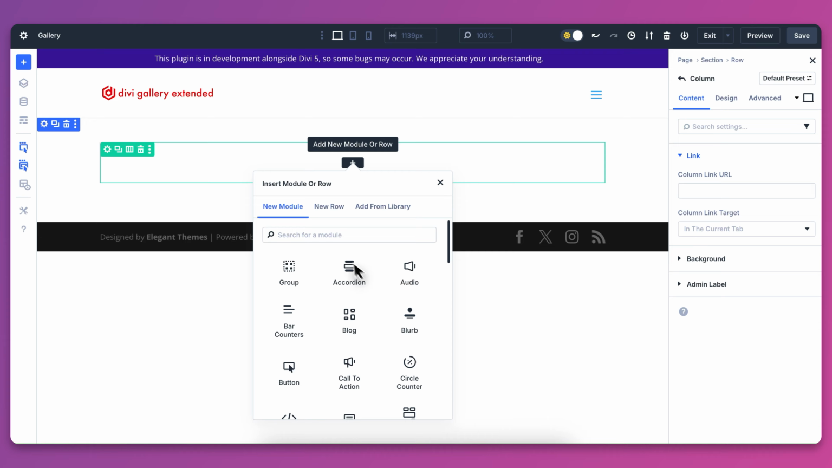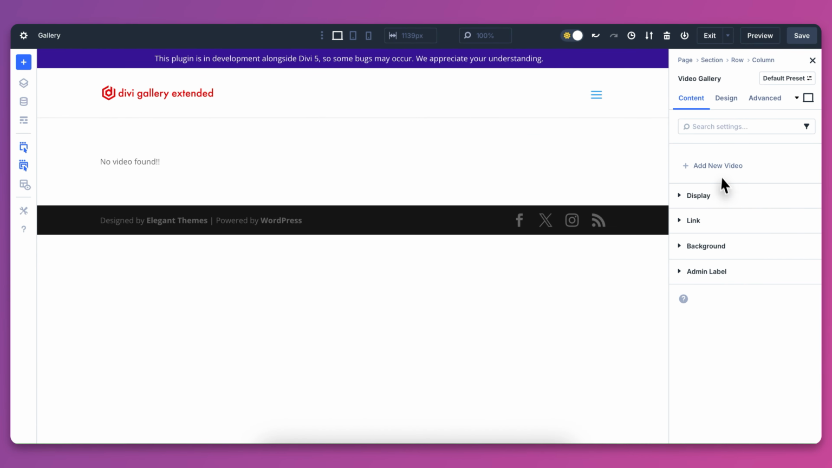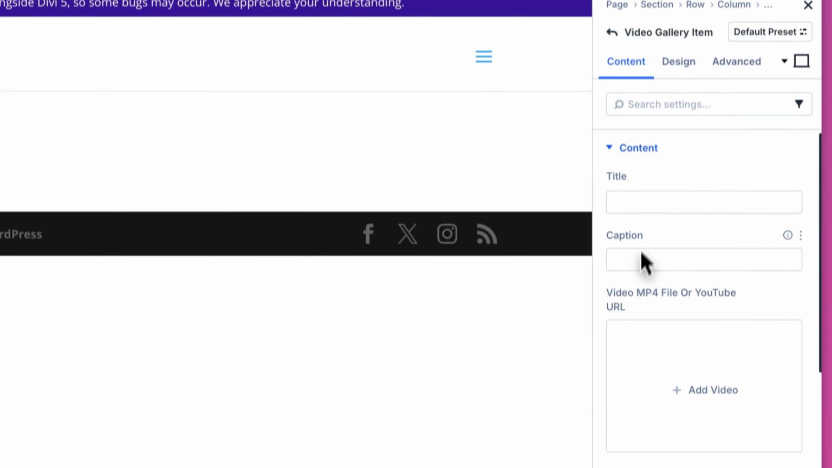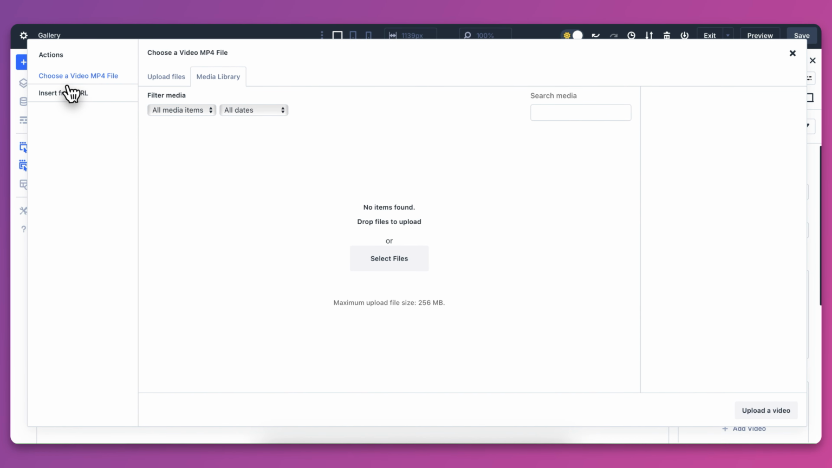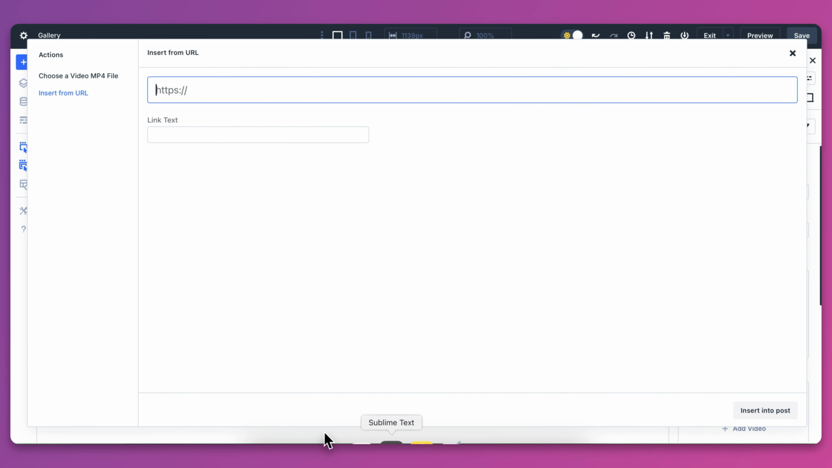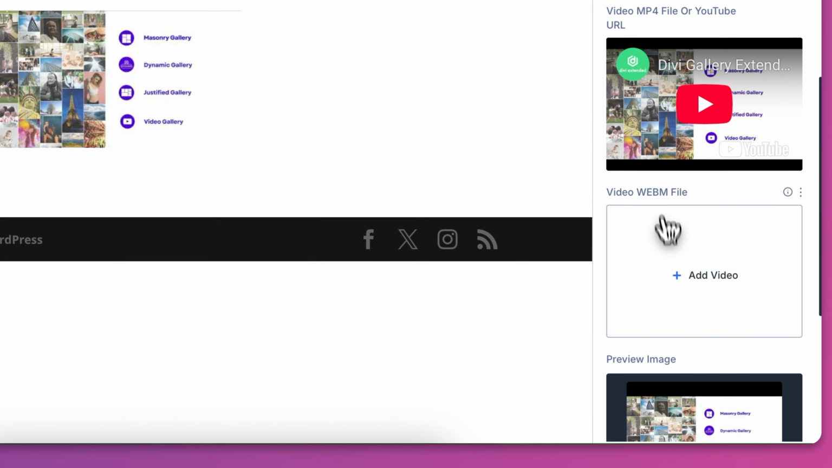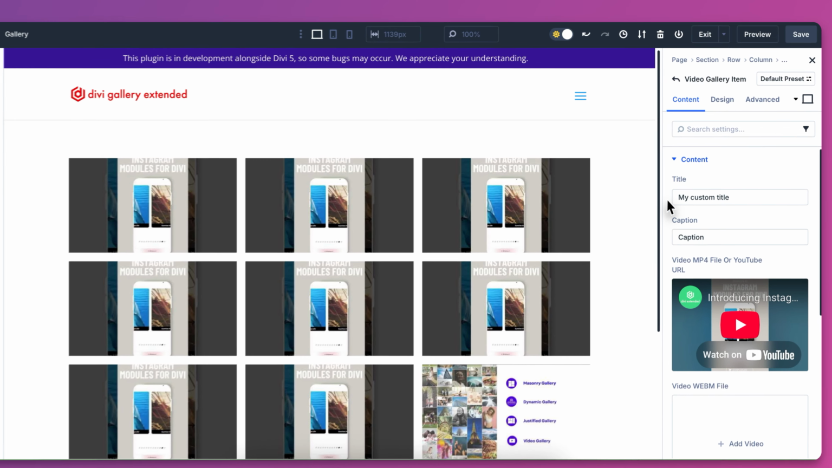Let's take a look at the fourth module, and that is for video galleries. So we'll add it, and then you'll see the option to add individual videos here that I need to add. You can add a title, you can add a caption, you can add a video. It could be a URL or a YouTube short, or it could also be a standard YouTube video. And in the next step, maybe we can just replicate it a couple of times. And we're almost done here.